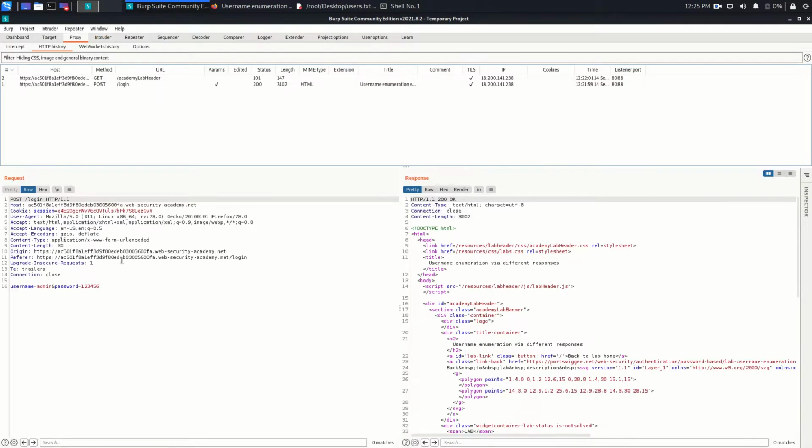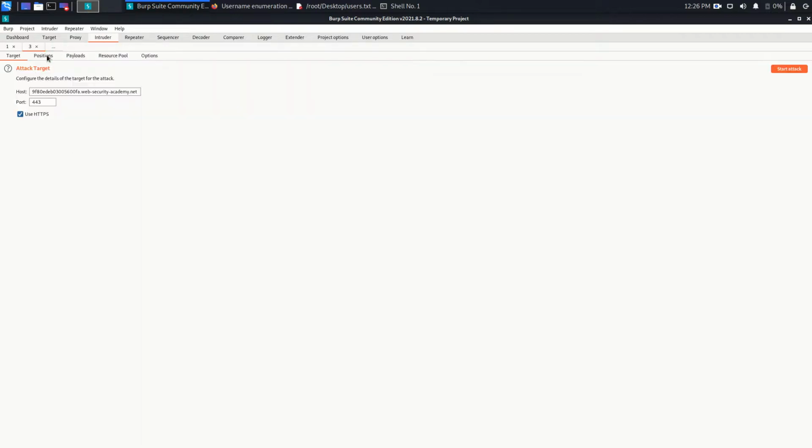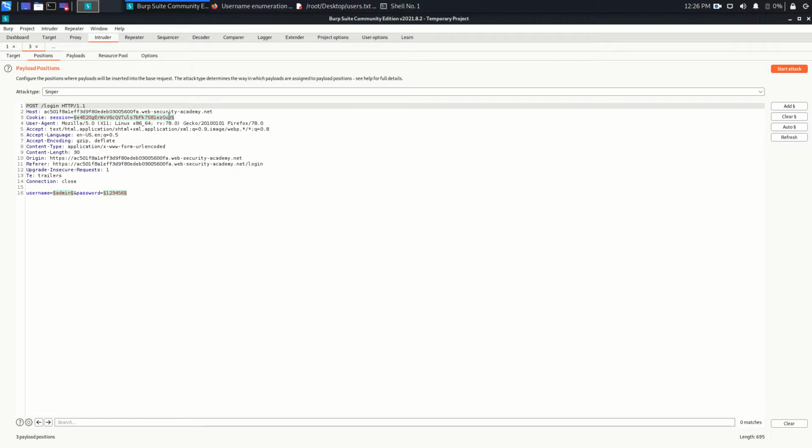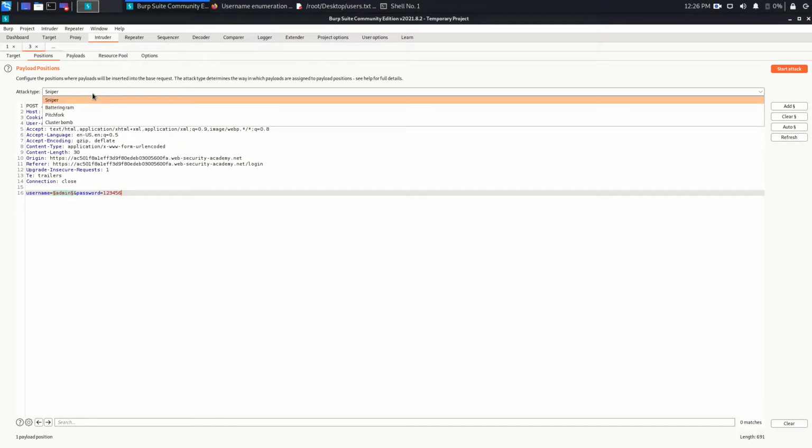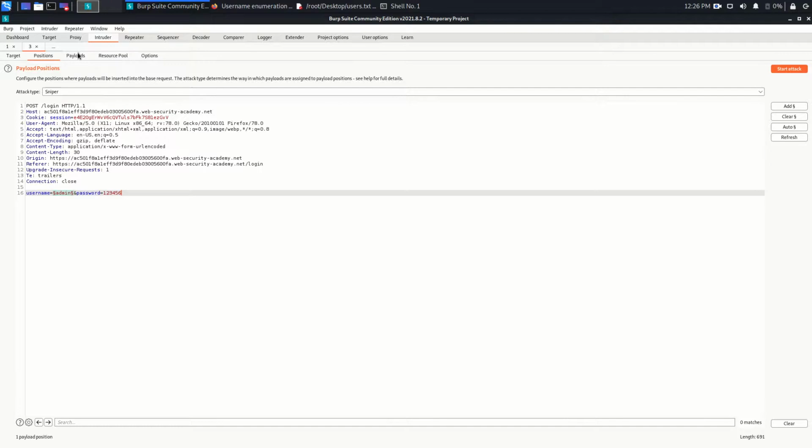and you can send this request to Intruder from here directly. Okay, so go to the Intruder, go to the Positions, and as you can see these are the positions for the attack, but we don't need all these things, so just clear all of this and choose whatever you need to enumerate, right? So here we will enumerate the username first, so just highlight the username and add this, so you will get these kind of marks. Okay, and the attack type is Sniper, so leave it like that.